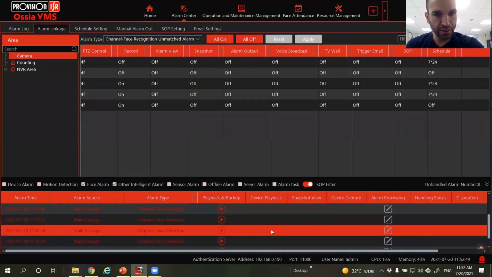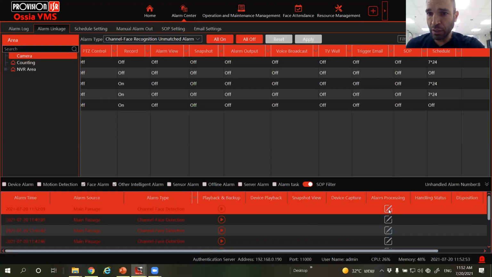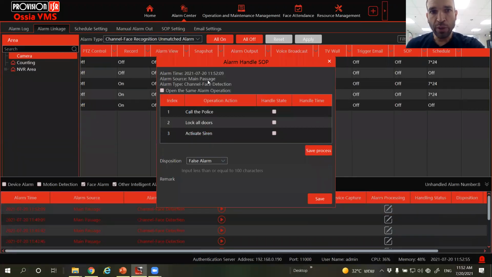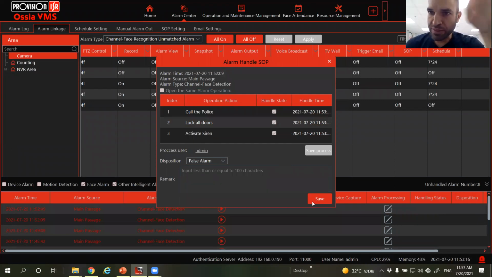You can see these are the unhandled alarms, 8. What I need to do, click on alarm processing. Okay, we have at 11:52, main passage camera detected the face. What I need to do as an operator, call the police. I did it. Lock all doors. I did it. And activate siren. I did it. Save process. That's it. The process is locked.